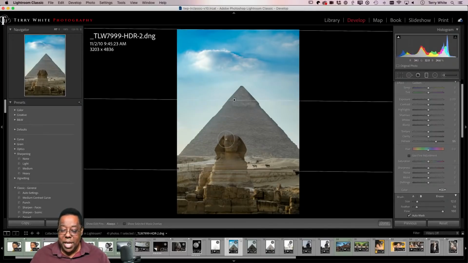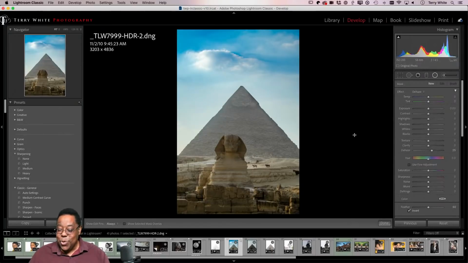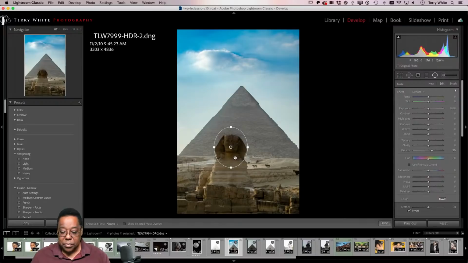Now, along those same lines, I can switch to the radial filter, and I could say I would really love to put a spotlight on the face. Well, of course, I didn't have a strobe that would be that powerful. I didn't have a strobe at all, and it wouldn't have mattered because it was so big and too far away. So let's go ahead and just pull out a radial filter.